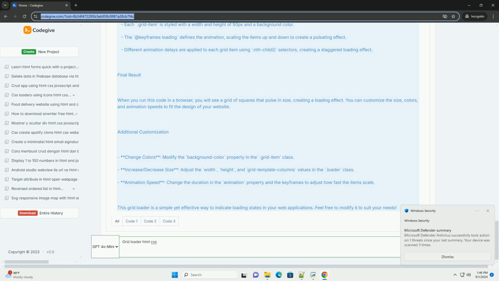Overall, grid loaders are an effective way to keep users engaged while maintaining a polished and professional look for websites and applications.